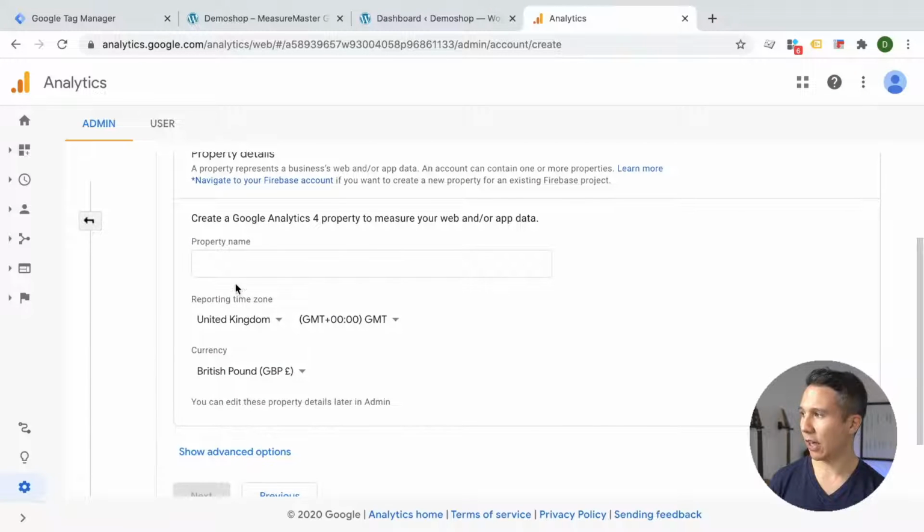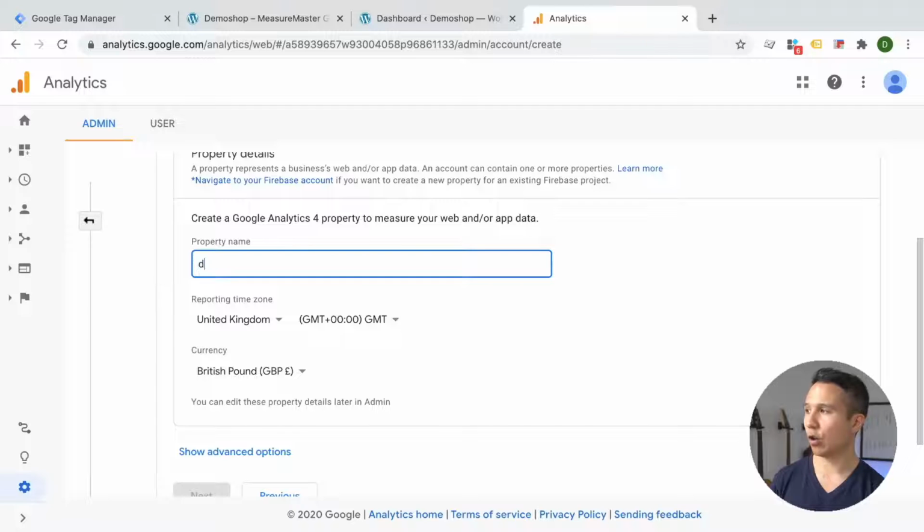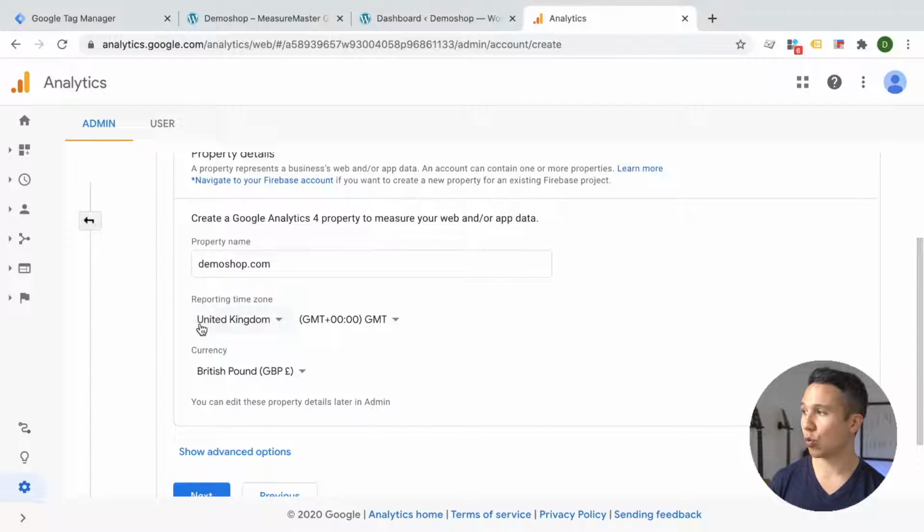And then you give a property name. And this is normally your website. So I'm just gonna go with demoshop.com. Don't forget to choose the right reporting time zone. This can be crucial. You want to choose a time zone that is where your server is or where your clients are mostly located. And Google Analytics will calculate certain things based on the time zone. So you should choose the right one.